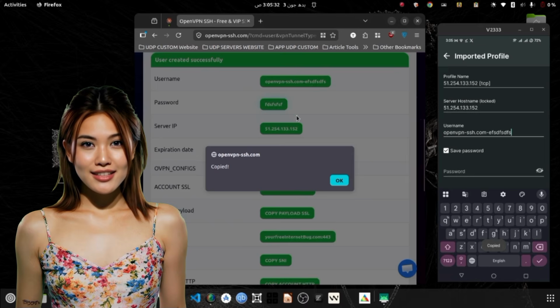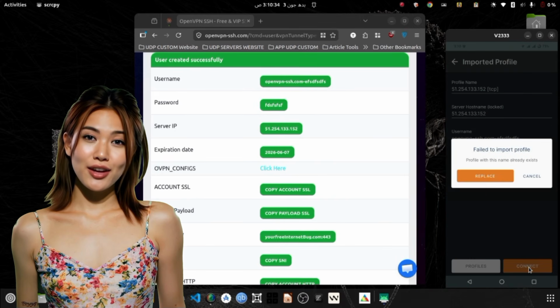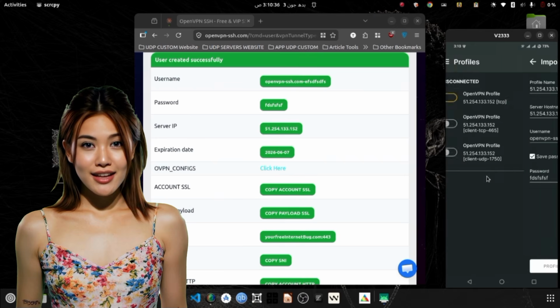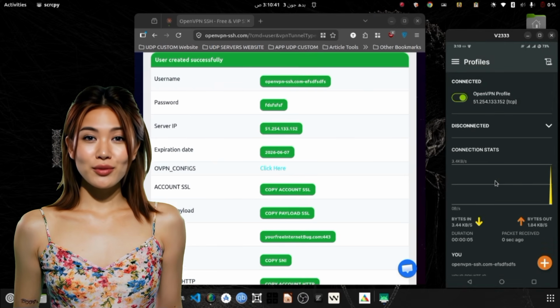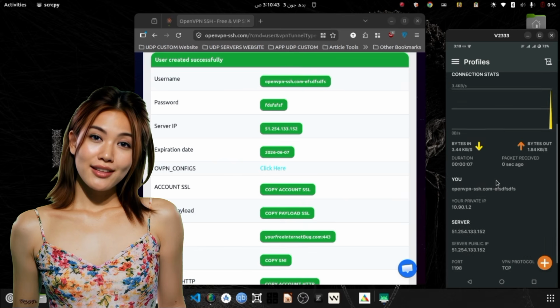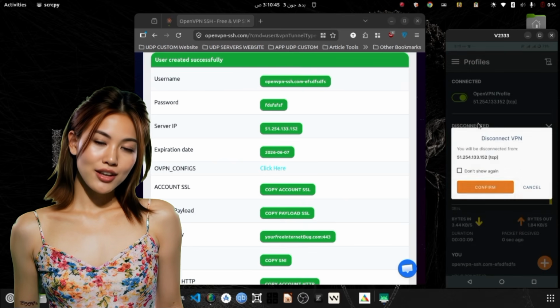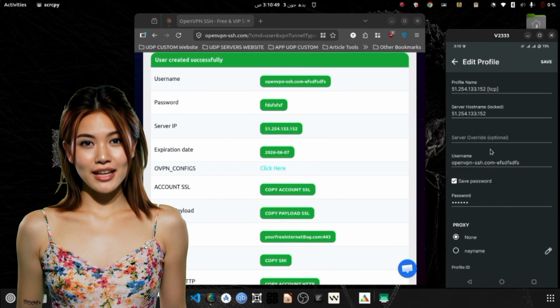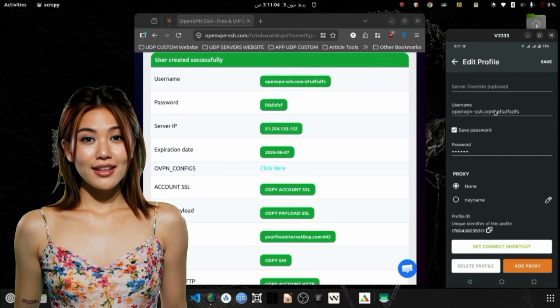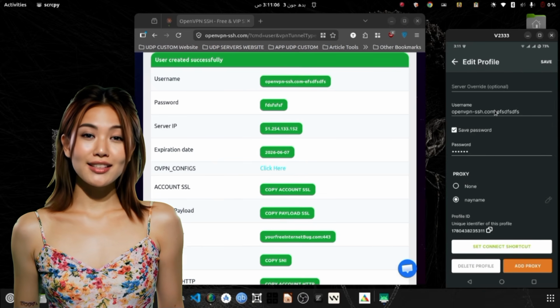Password box for convenience. Before we connect, we need to layer our proxy settings. Tap the Edit pencil icon next to your imported profile. Scroll down and select the proxy option. Enter your server IP address into the host box. Type 80 into the port box and save your changes. Everything is perfectly aligned. Toggle the profile switch to initiate the connection.